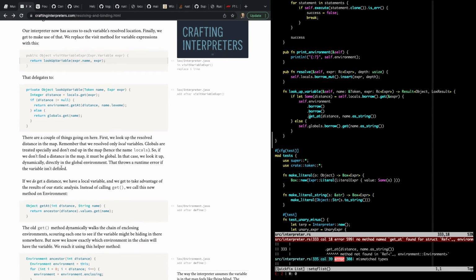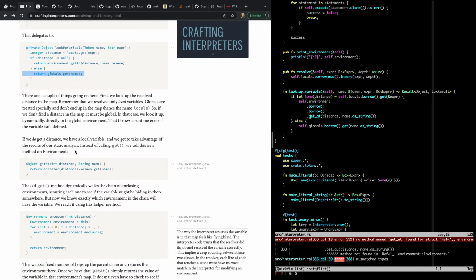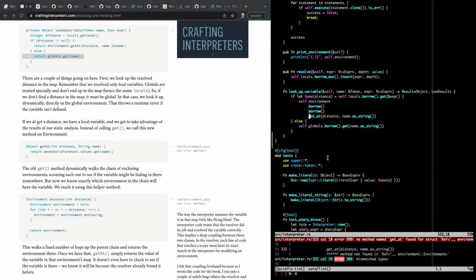In that case, we look it up dynamically directly in the global environment. That's this line here. That throws a runtime error if the variable isn't defined. If we do get a distance, we have a local variable, and we get to take advantage of the results of our static analysis. Instead of calling get, we call this new method on environment.